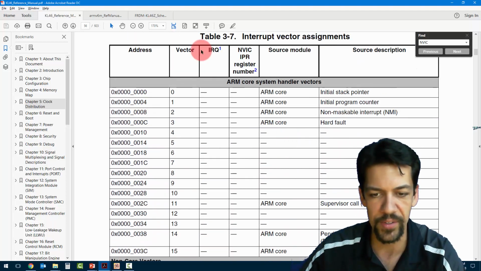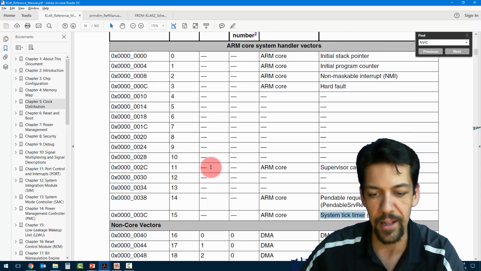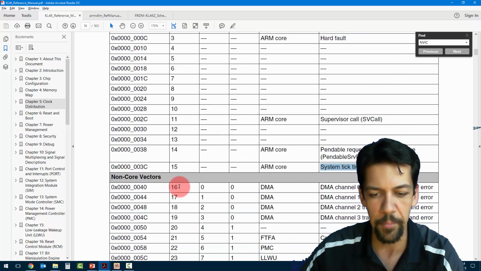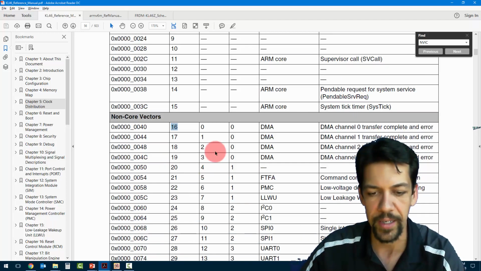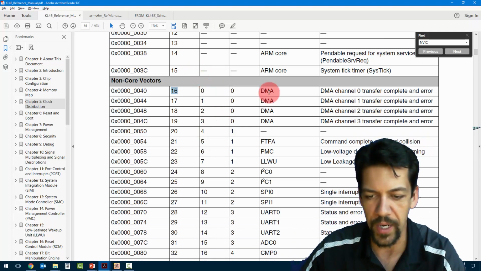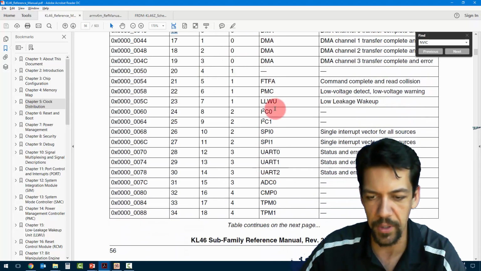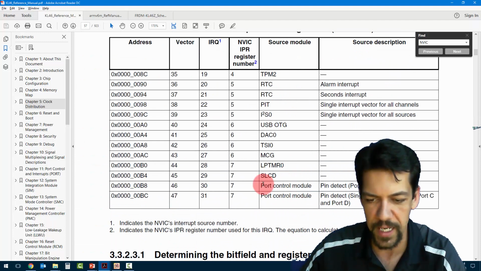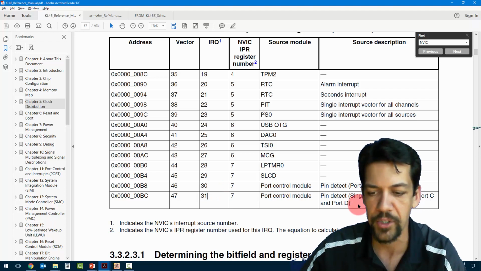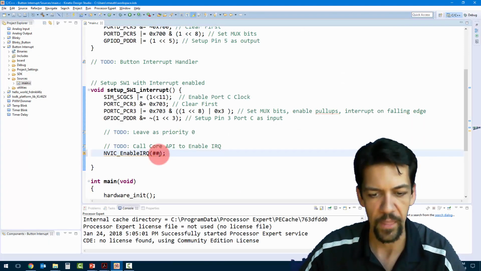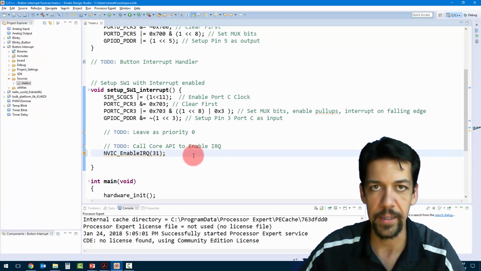Our interrupt request numbers are listed in the next column, and you can see that it's the same number as the interrupt vector table entry number plus minus 16 in this case. So here we've got a bunch of different sources. The one that I'm looking for is on port C, which is here. It's pin detect, port C, and port D. So interrupt source number 31 is the one that I want to enable to trigger on port C. So I'm just going to drop that number right in there.